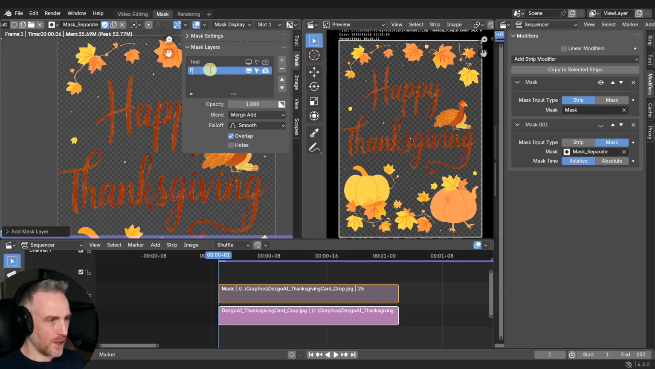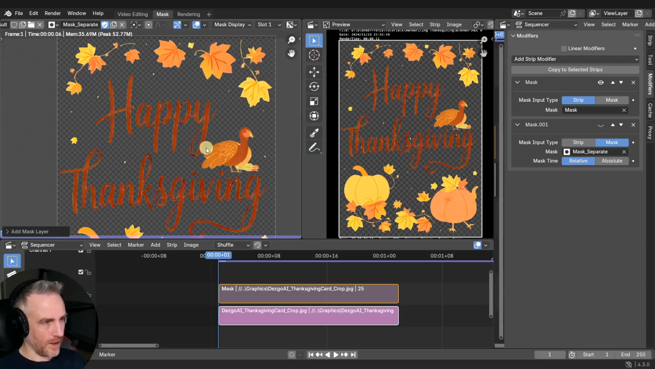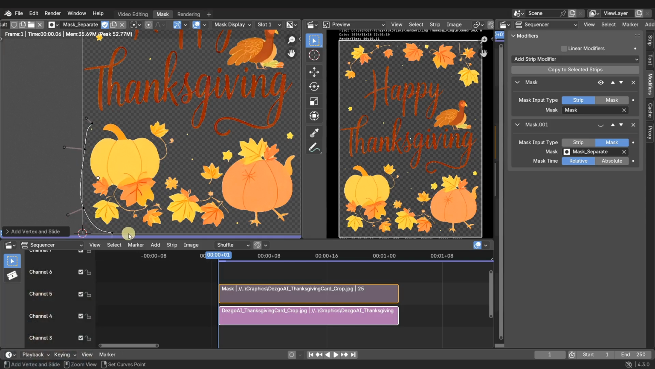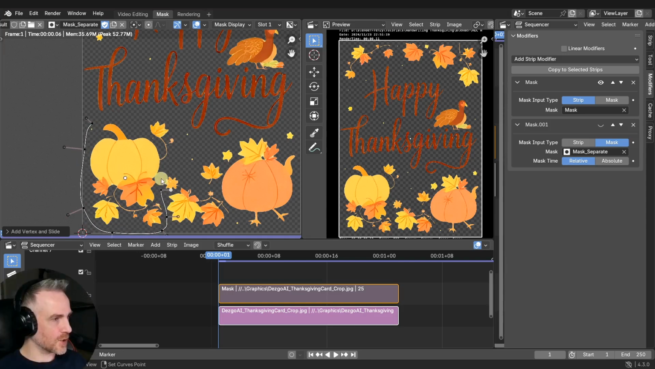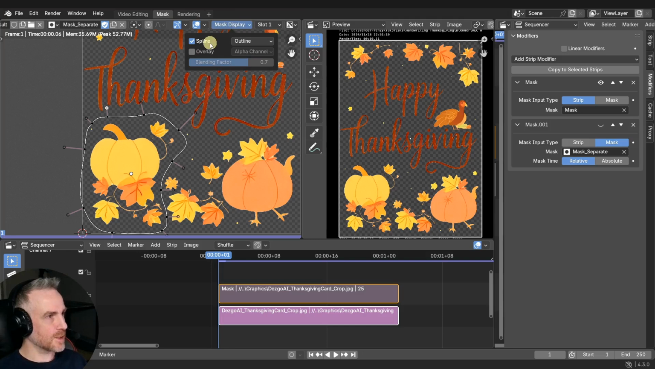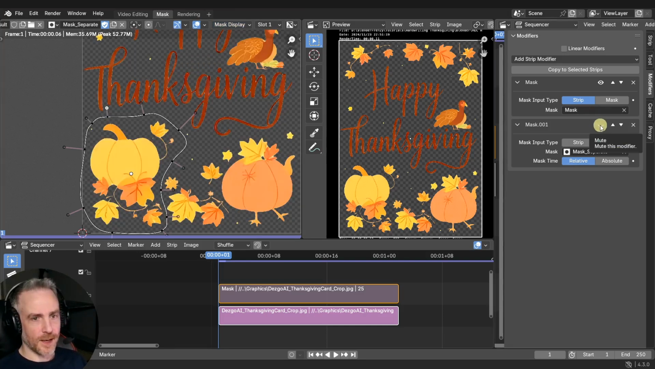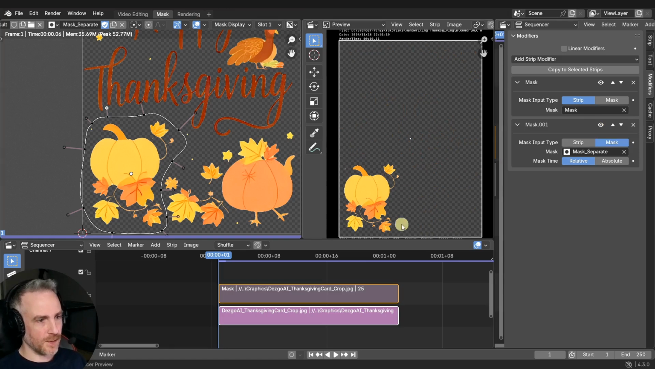We'll call this pumpkin 1 and close that. And then we're just going to come over here and take this first pumpkin, and we'll do the same thing and just mask around this. Again, I'm just control clicking and dragging, and then Alt C to close that. And again, mask display overlay, that's the part we're going to keep. So now if I enable this again, you can see it's just keeping this part.